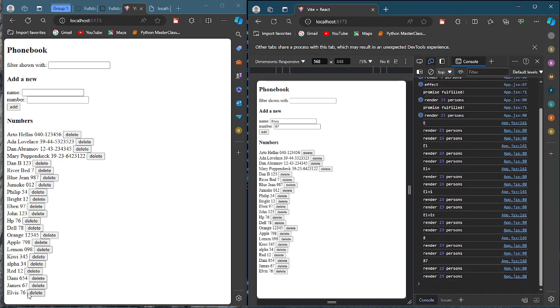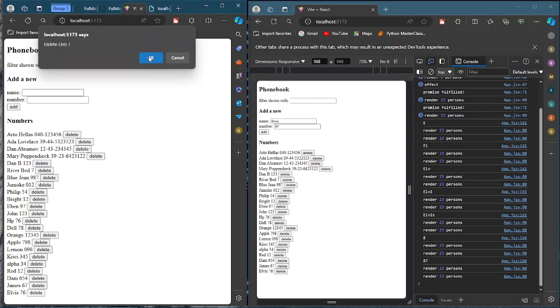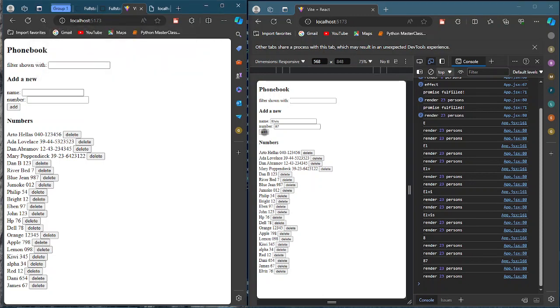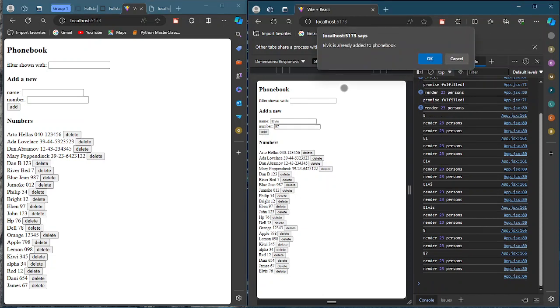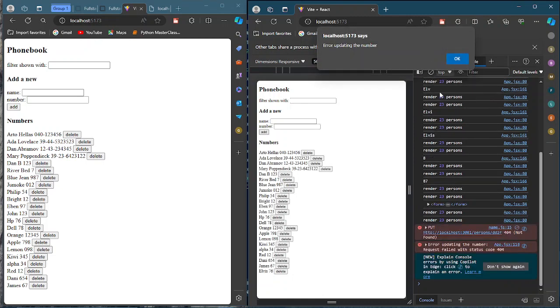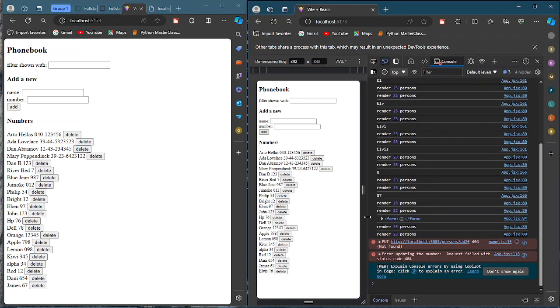All right, so let's delete Elvis here. Okay, Elvis is deleted here. Now let's try to change Elvis's number. It says Elvis is already added to phonebook. All right, so here we even get an error updating the number. That's fine. But also in the console here, you can see what we have. Let me just enlarge this a bit. It says PUT, this endpoint, 404 not found.